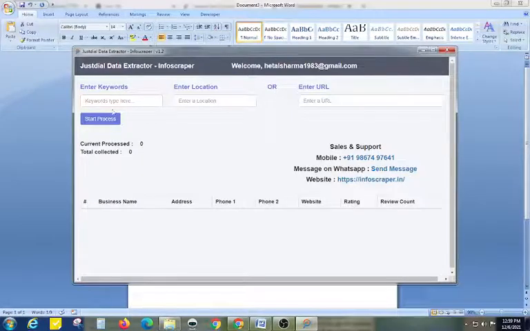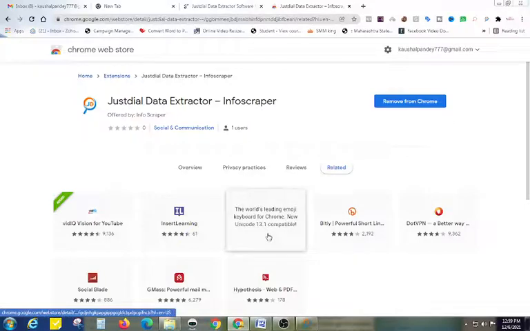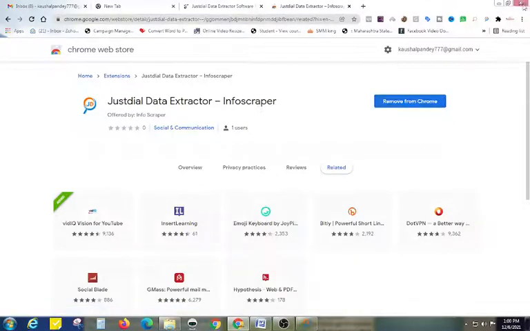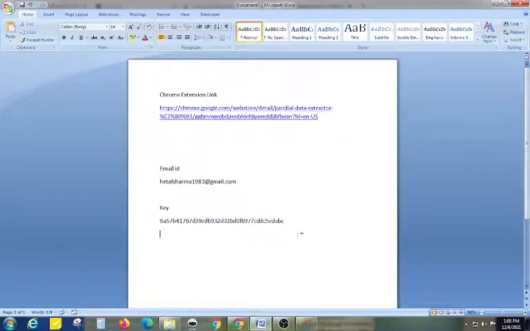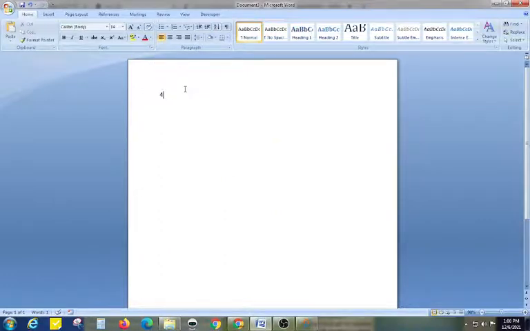First of all, this application is valid only for one PC. You can use it in only one PC. If you install this Chrome extension on another PC and use this license key, then this license key will not work on the other PC. That is the first point. Let me type it over here so you understand better: use the license key only in one PC.